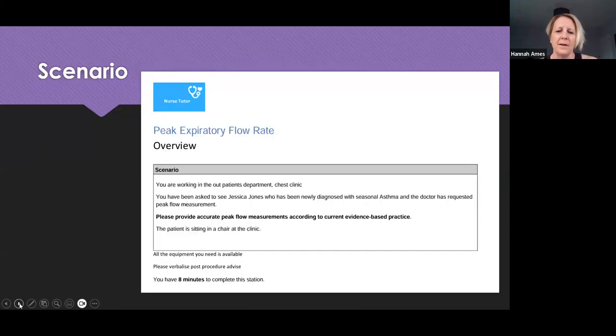So again, a simple scenario. For example, in this one you've been asked to complete a peak flow measurement on Jessica Jones, who's been newly diagnosed with seasonal asthma. We'll give you your timings. And you'll see it here, it talks about post-procedure advice, and that is the clue for you to be looking at that chart at the end and giving relevant advice based on your readings.